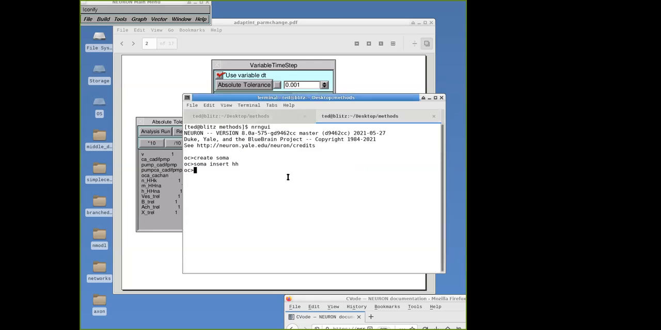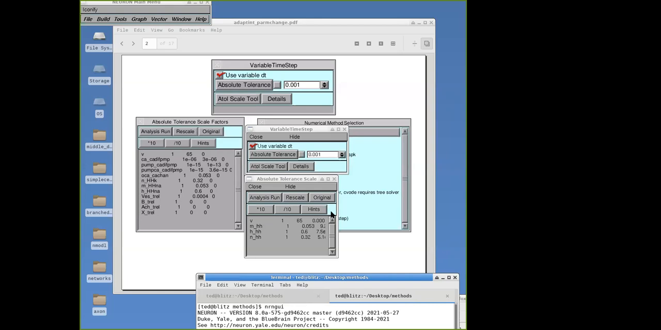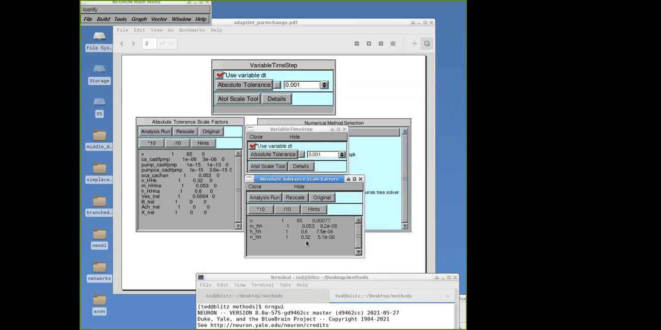Okay. And whoops, I'm sorry. You'll see that it doesn't tell us to do anything much. Analysis run, analysis run. Let's click on rescale. We see these values here. These are the initial values of the parameters, and these are the values that they get to in the course of the simulation. If I click on rescale, you'll see that NEURON thinks membrane potential could be handled a little less tightly, and these other variables need to be handled more tightly.